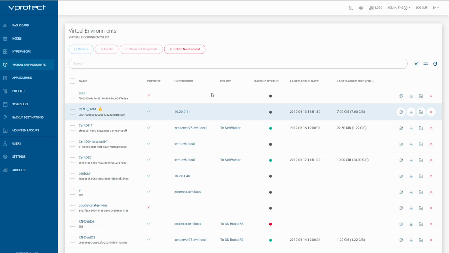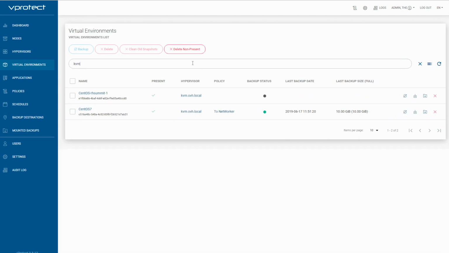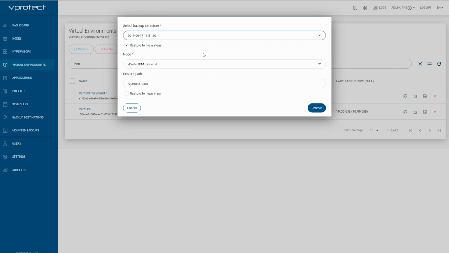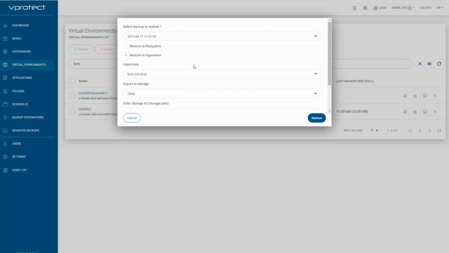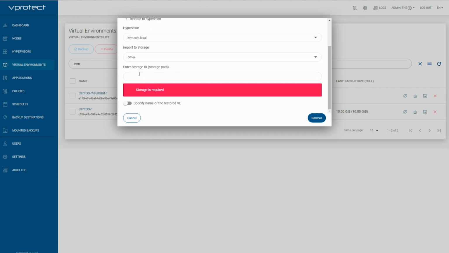So here in the virtual environment section, let me just browse for this virtual machine. I'm able to specify whether I want to restore just files of the virtual machine, in this case virtual machine disks and metadata, or I want to restore it directly to the hypervisor. So in our case, I would like this virtual machine to be restored directly to the KVM hypervisor.